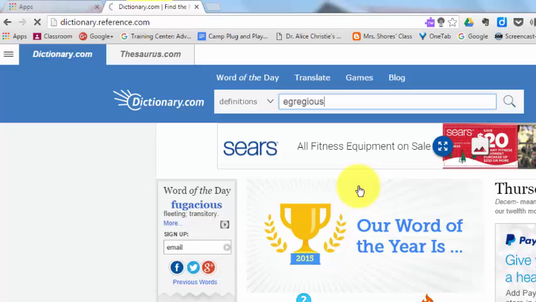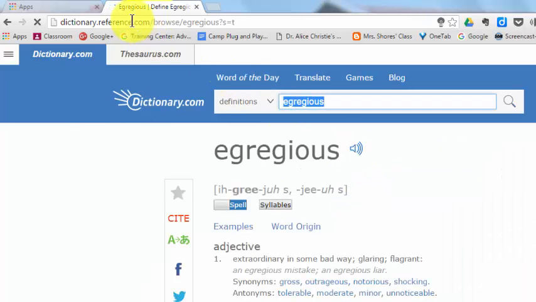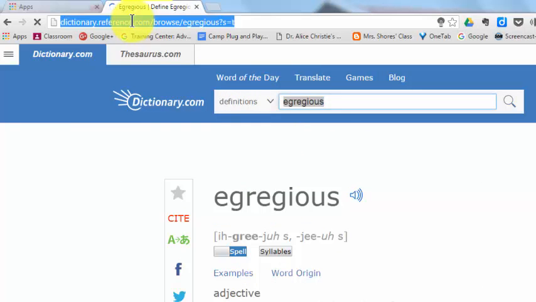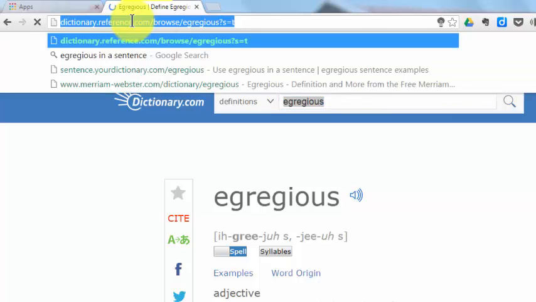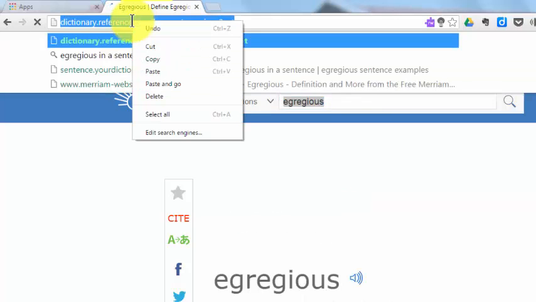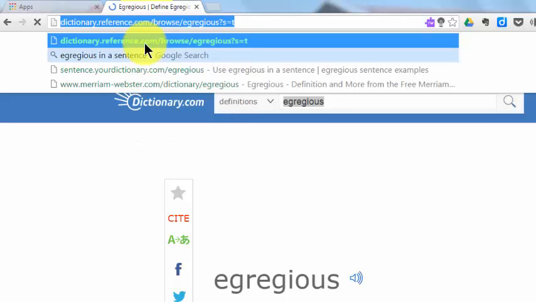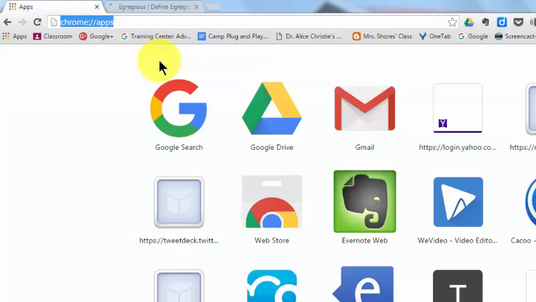Press enter to search for it. And that changes the URL. So I'm going to select the URL, right-click on it, and left-click copy. Now I'm just going to go back to my Chrome Apps page.